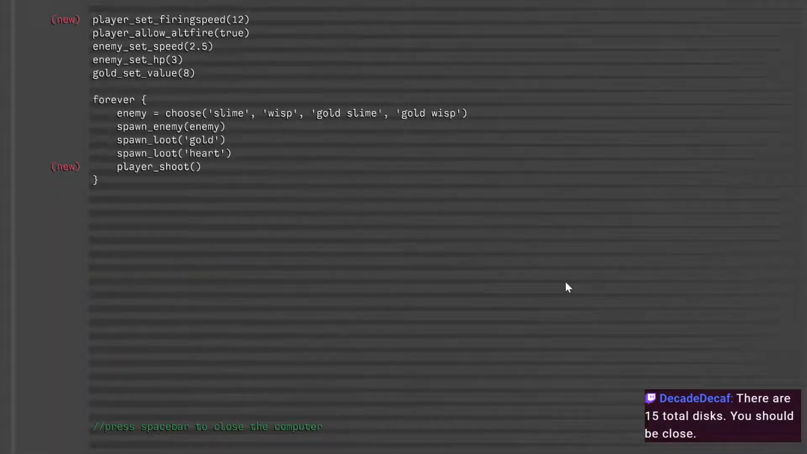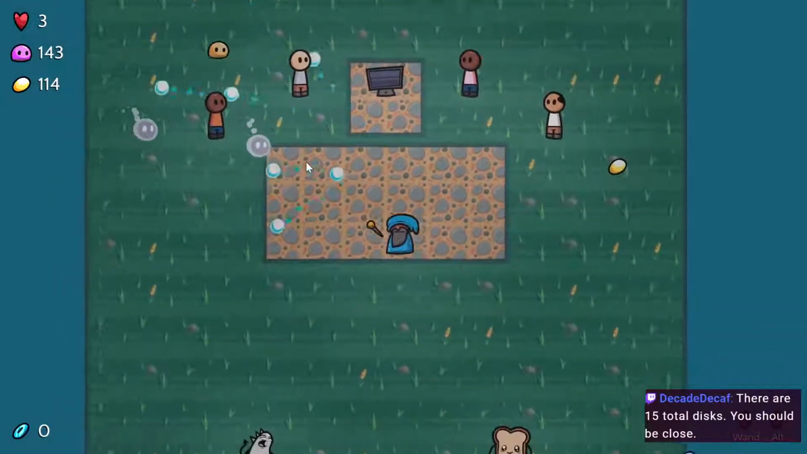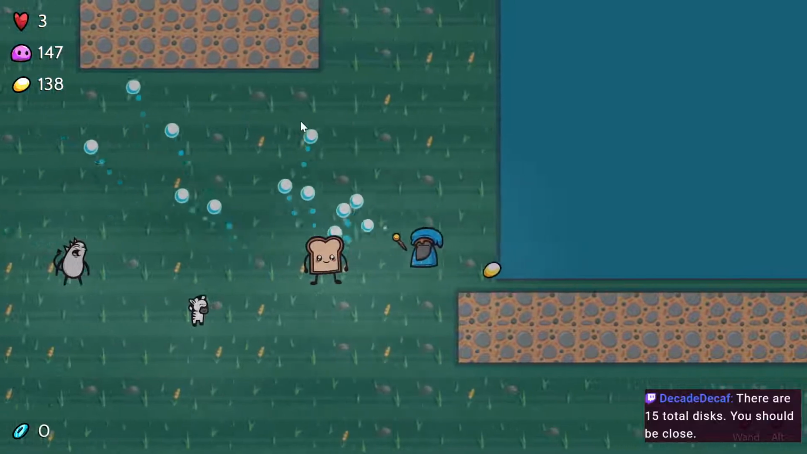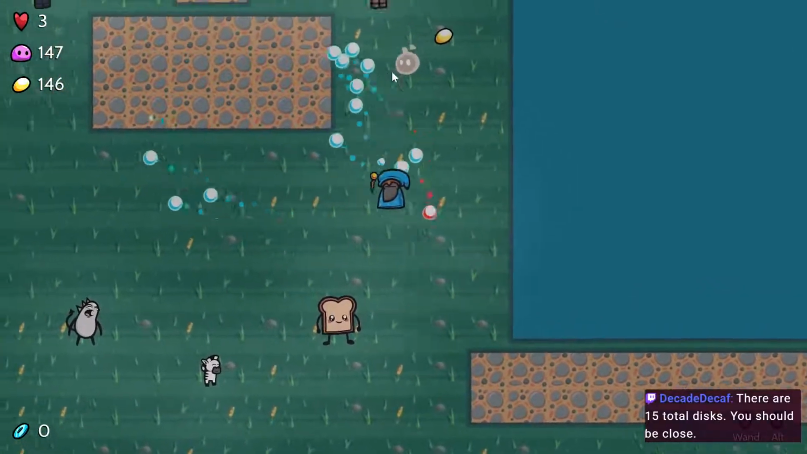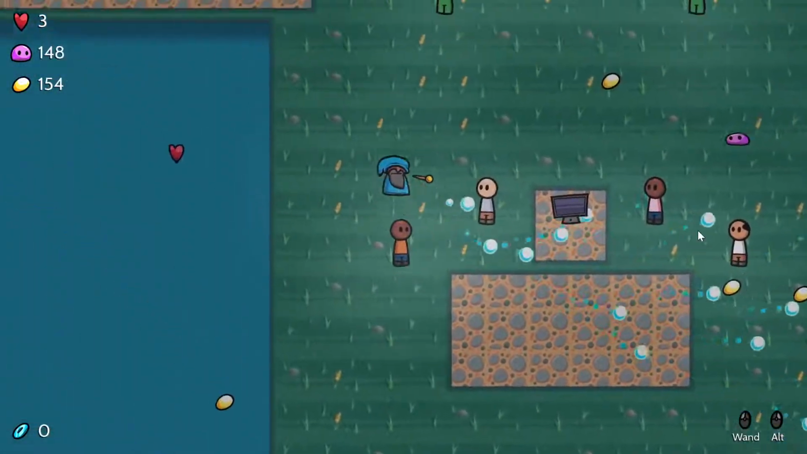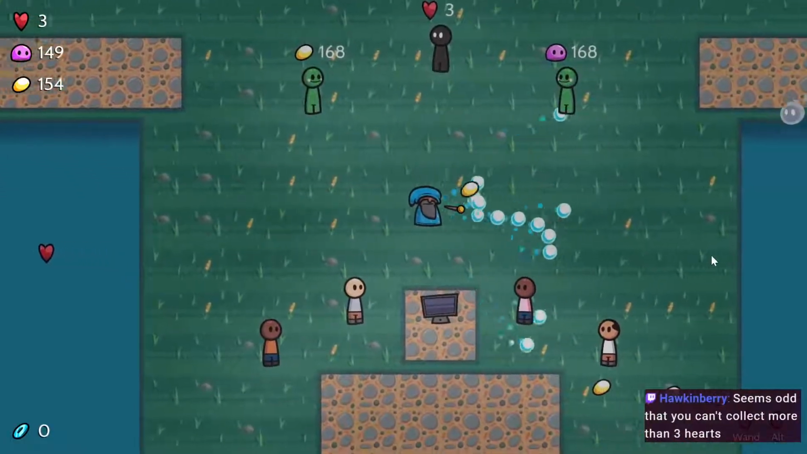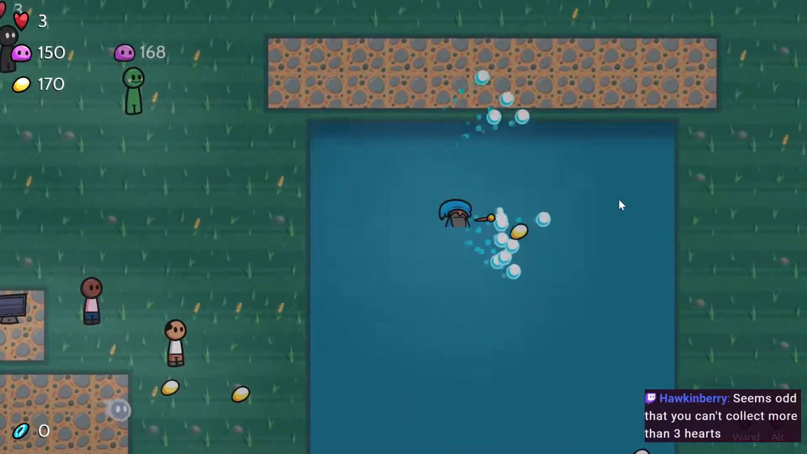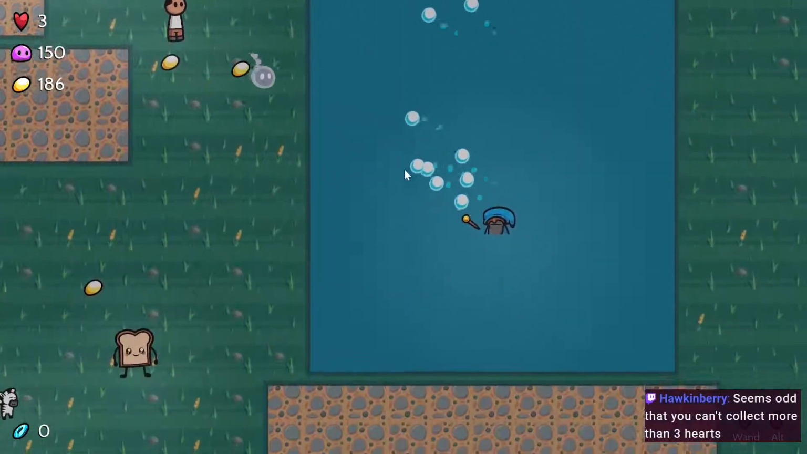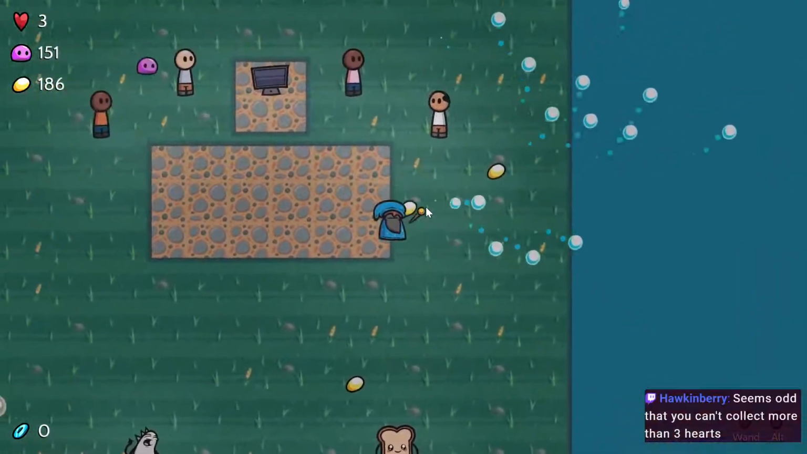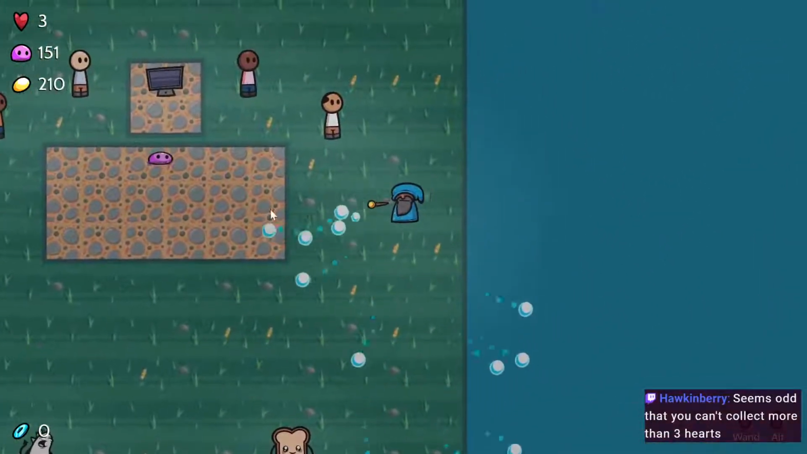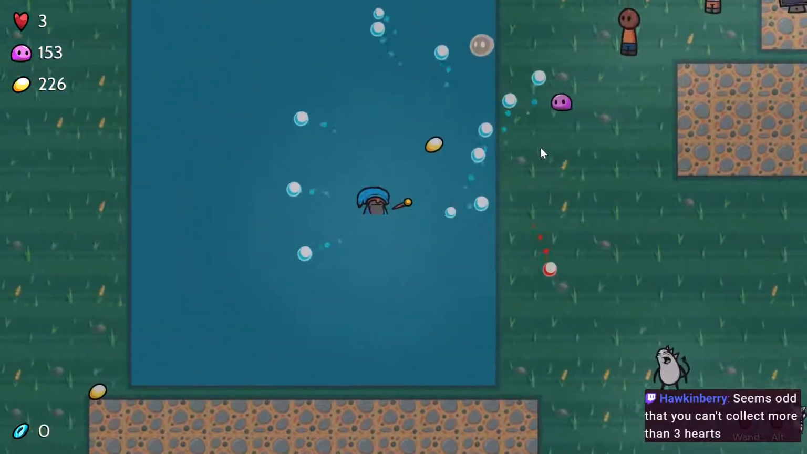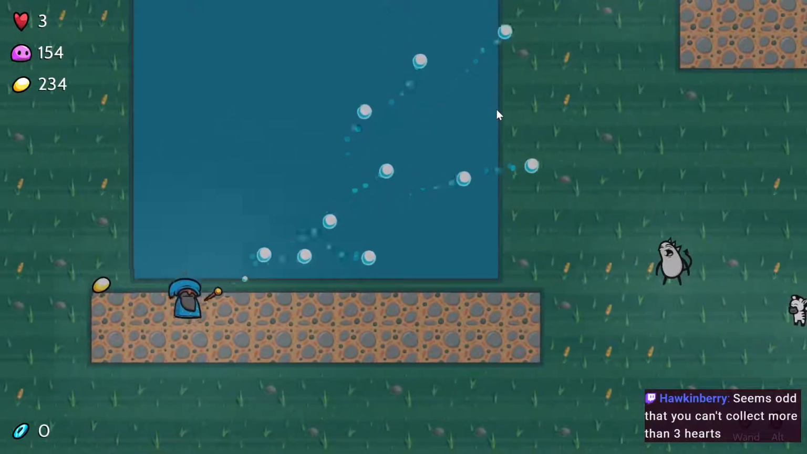Set firing speed to 12. Player shoot. Okay, so that just increases the fire rate significantly. Seems odd you can't collect more than 3 hearts, according to one commenter. Yeah, I'm noticing that. Which is probably a good thing.